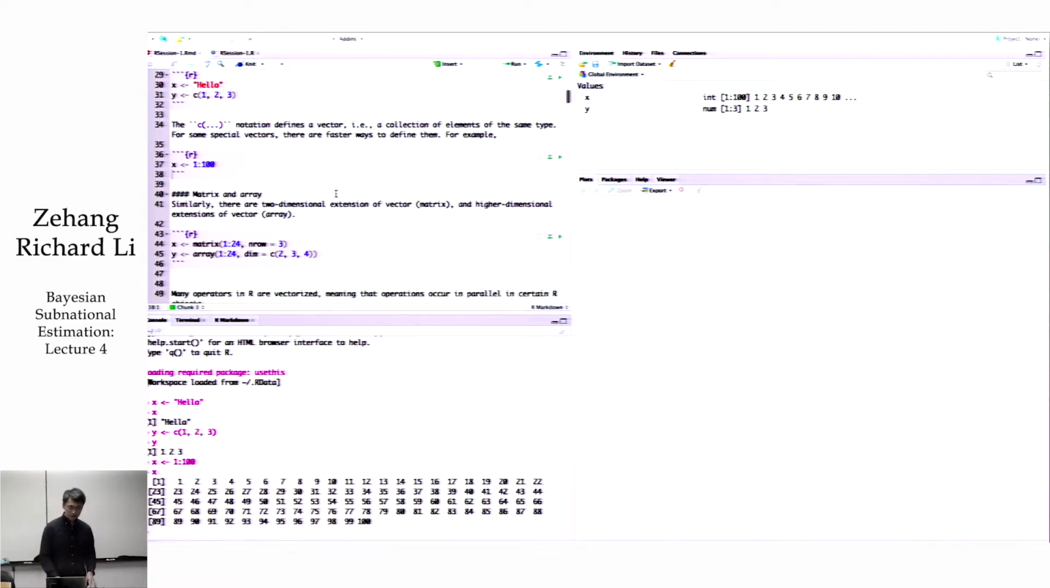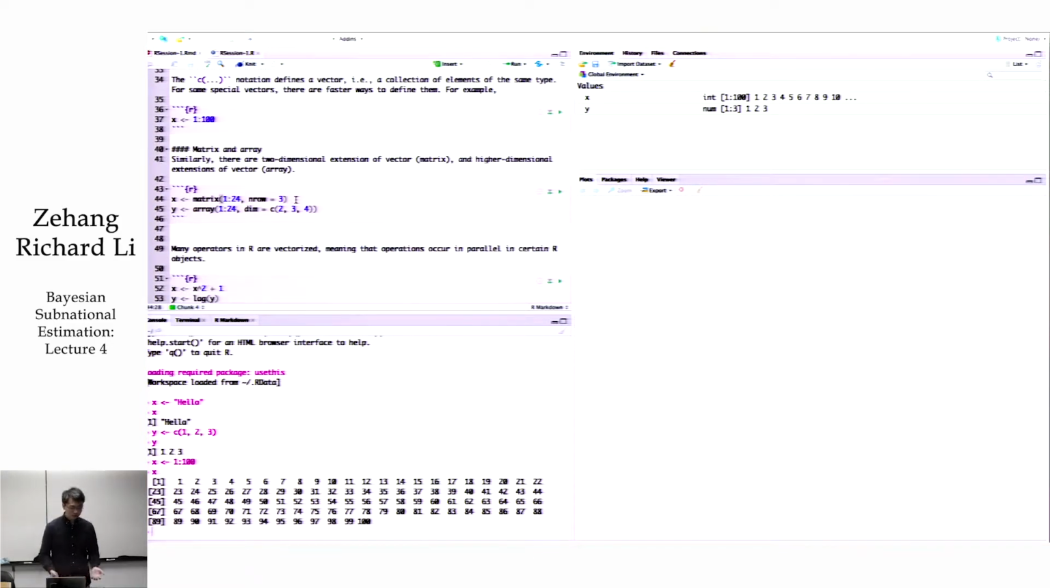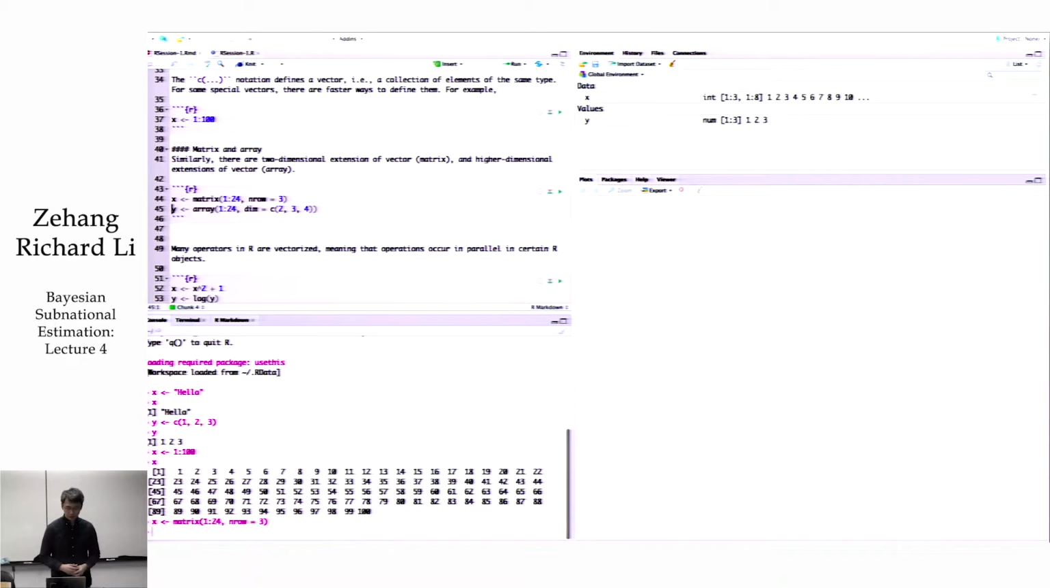Okay, so that's a vector. And of course, if we have a one-dimensional object, it's a vector, there are higher dimension extensions to it. And in R, the two-dimensional extension of the vector is something called a matrix. So the way we're going to assign a matrix is by using this function called, not surprisingly, matrix. So here I'm assigning a matrix of values 1 to 24.